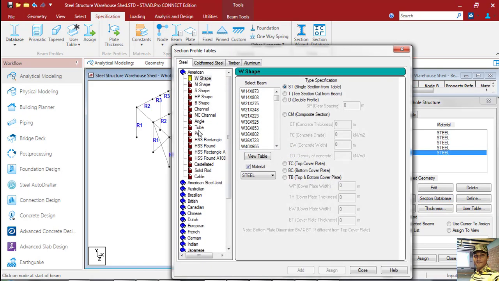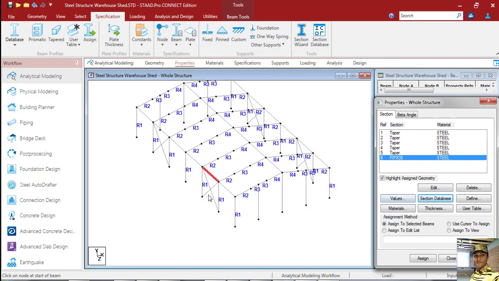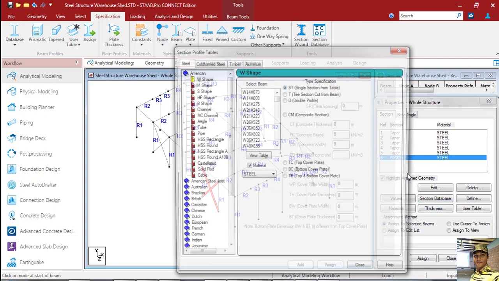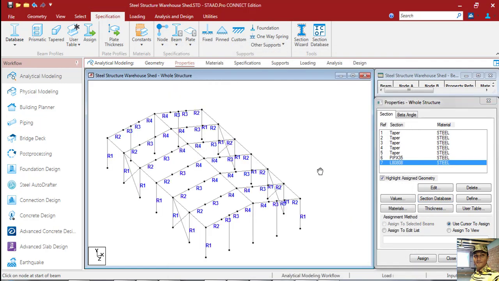Go to pipe, assuming we provide this pipe, and now we provide this bracing section database. Angle type we provide, assuming that is 88 mm. Close. Now we will assign the property.